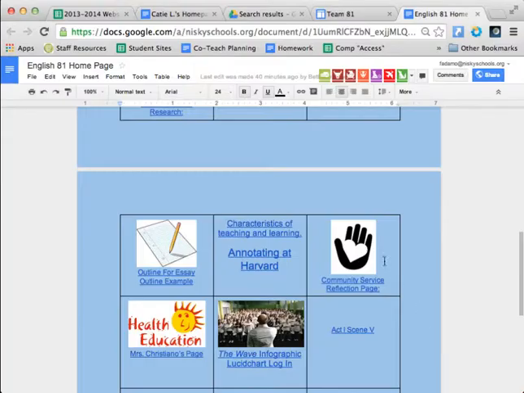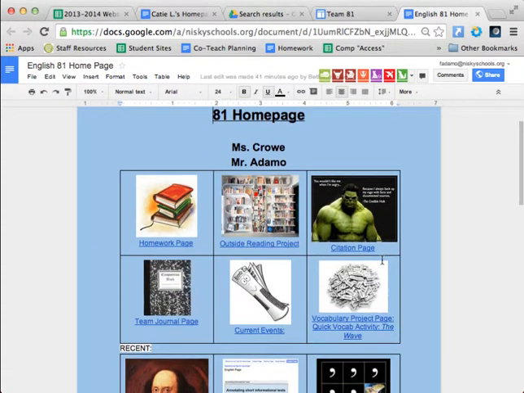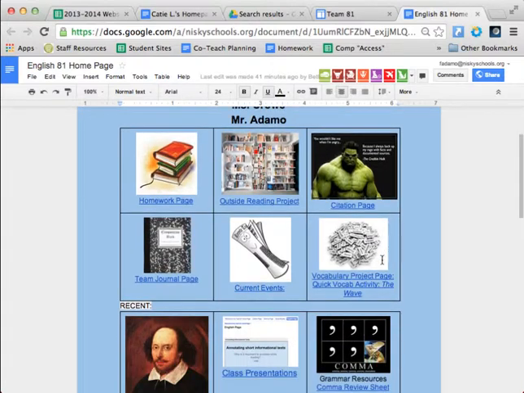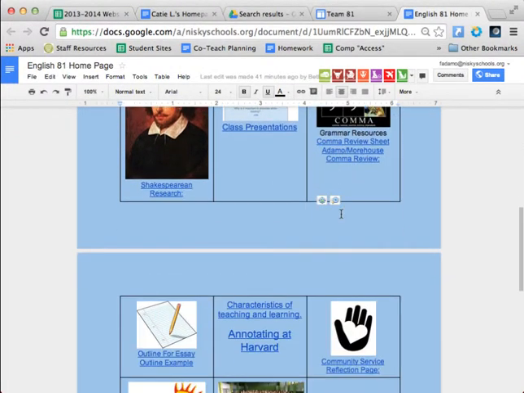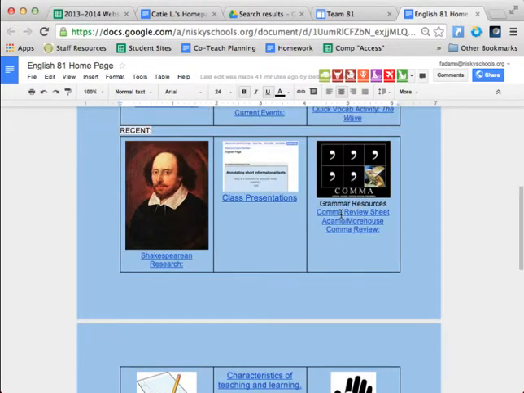Basically, what we're going to do is treat student documents exactly like we would treat our own documents. Now, this is my English homepage. On this page, what you're going to see is just a link of many different Google documents to one main Google document that I've labeled as my homepage. If I click on the homework page, it's going to take us to another document that looks exactly like this one, because it's a Google document that's just linked to this page. The same thing with the outside reading or the citation page or any of the several different pages that I'll have listed on my website throughout the course of the year.